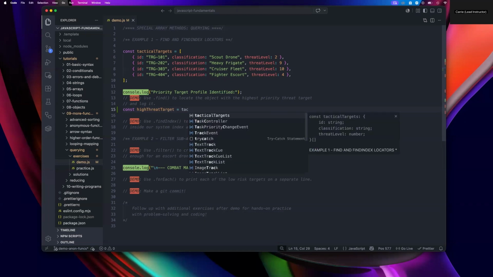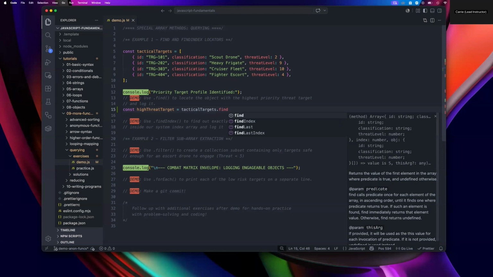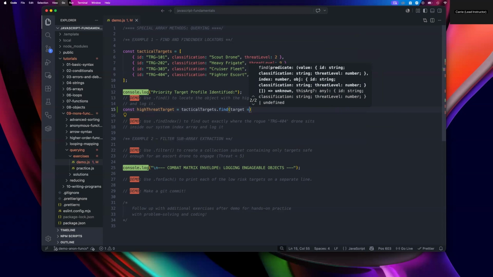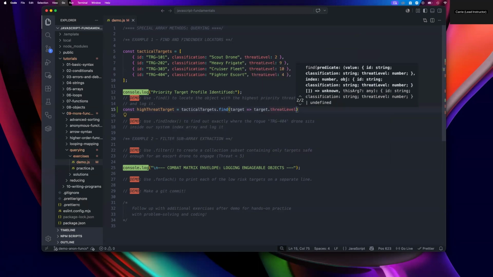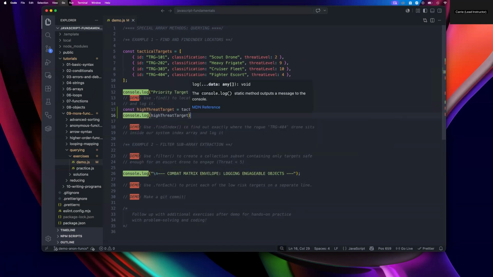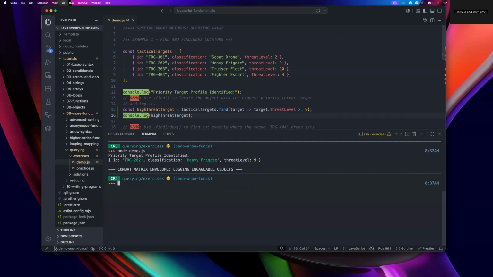So we'll go to our array, call the method find, and then give it the function that will test each element one at a time. We'll take a look at the target's threat level and see if it's greater than or equal to 9. And then we'll log the result. Let's run this. And we see priority target profile identified, and it gives us the entire element.